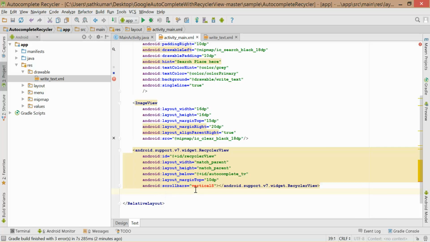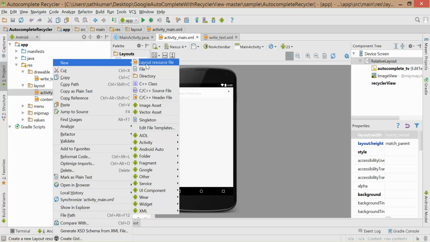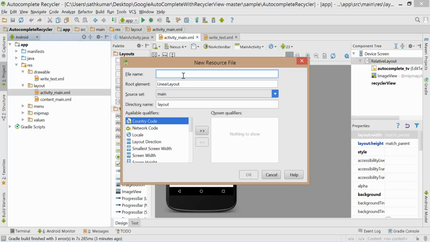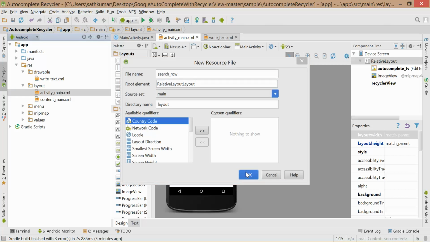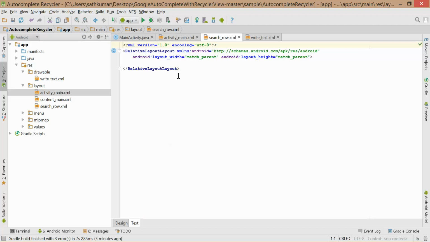Okay, we just missed here. Sorry. So this will just take care of this stuff, but we gotta design the row as well. So we'll just make the row quickly. I'll just go to the layouts and right click, say a layout resource file, and I'll give the file name as search underscore row. Root element shall be relative layout. Okay, so we just said okay, and we have few rendering problems. We'll set that.